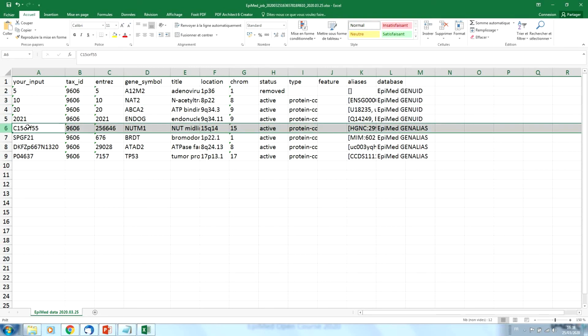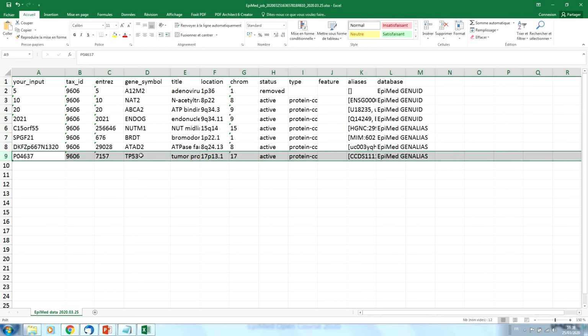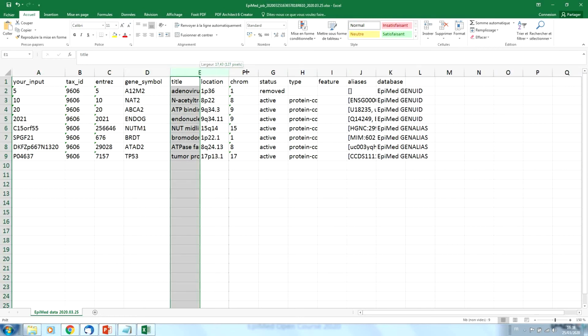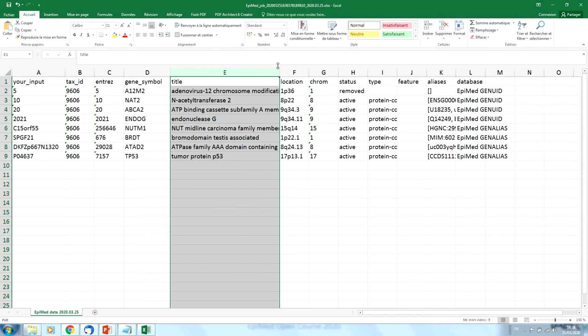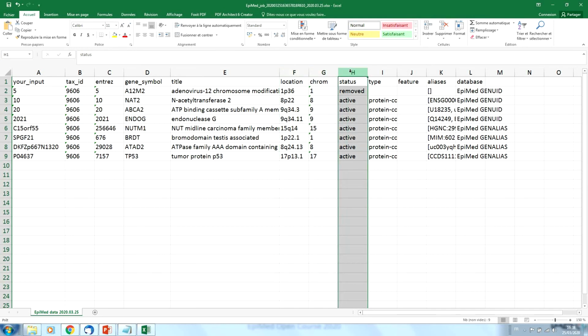So, for example, I did not know, but 5 corresponds to this gene symbol and 10 corresponds to this one. And as you can see, in our input there were some old gene symbols that are now renamed, and the current gene symbols are like this: NAT-M1, BRDT, ETA2, TP53. Then the next column is just the title of the gene. The next 2 columns are location and chromosome. The status tells us if the gene is actually active, or removed from the database, or replaced.